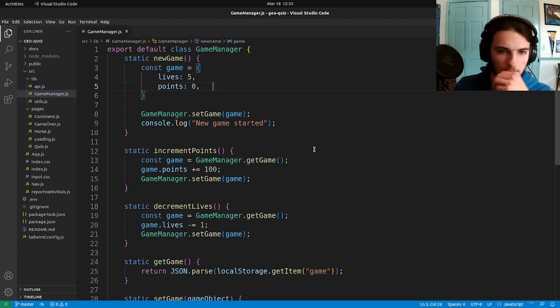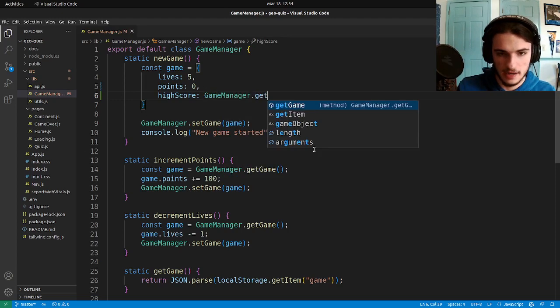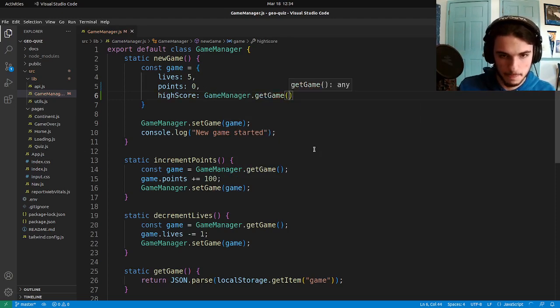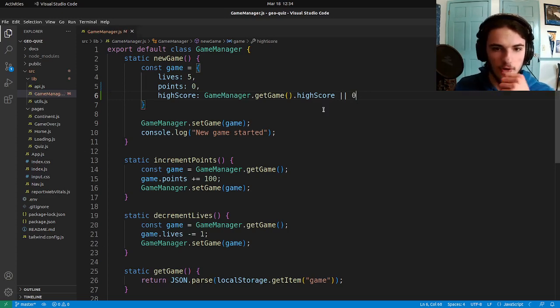We just don't want to overwrite it. So what if we set high score to be equal to the existing game manager dot get game dot high score, maybe, and then or 0. So okay, I think that should work. If this doesn't exist, then we will set it to 0. If it does exist, then we will set it to the current high score.